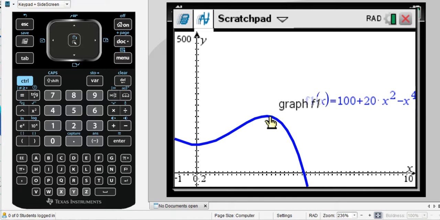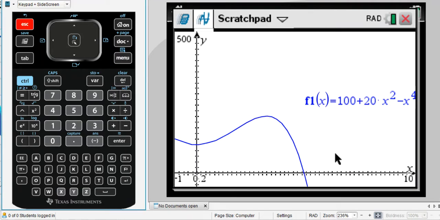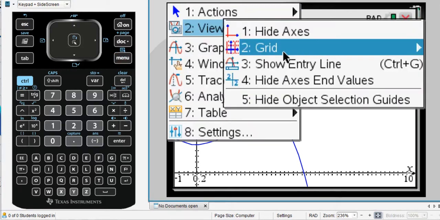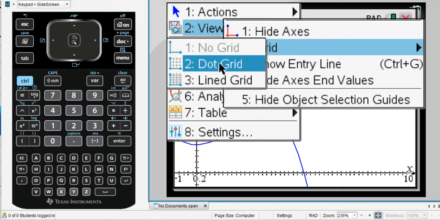So we did encounter a maximum here as long as the function is defined at that point. And we could try to guess what that is. We could try to read the graph. We can even turn grid lines on. And that's by going into the menu, choosing View, which was number 2, and then Grid, number 2.